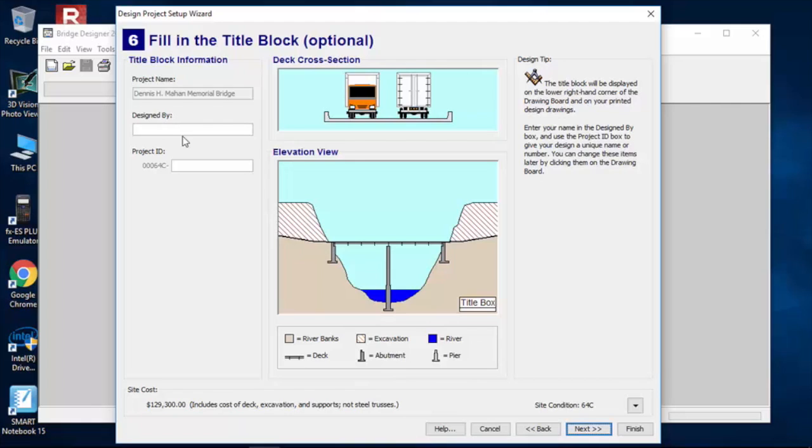So click Next. Here's the title block, and I always tell the students it was designed by. Always put your name in there. If you're proud of something, put your name in there. So type your name in there. You do good work, you want credit for it, right? The project ID, I always use this field. I use this to actually, when I save my designs, I use the design file name that I'm going to save it under right there for the project ID number. So we'll leave it blank today and move on.